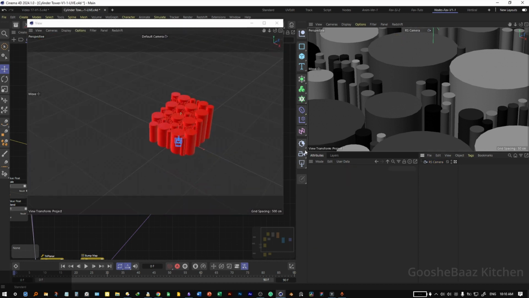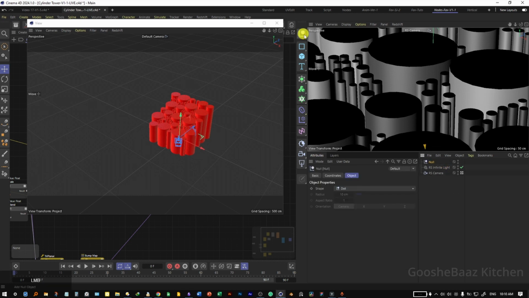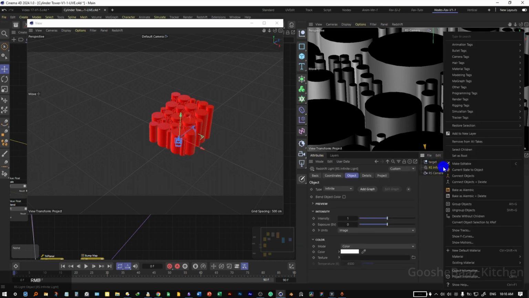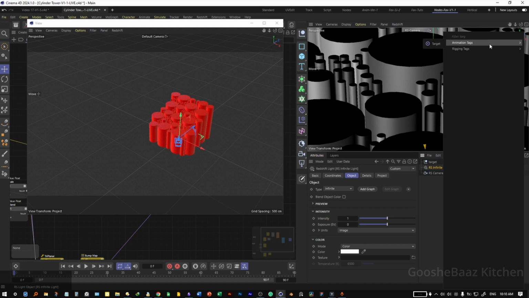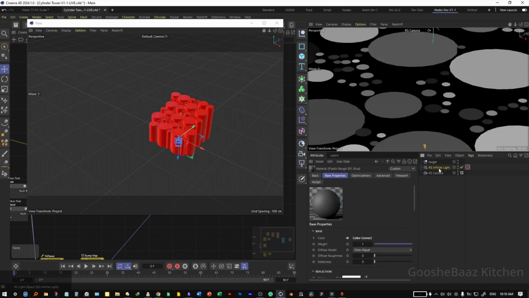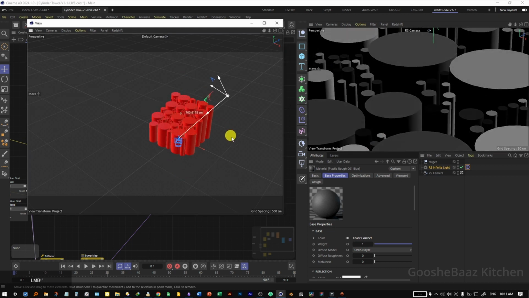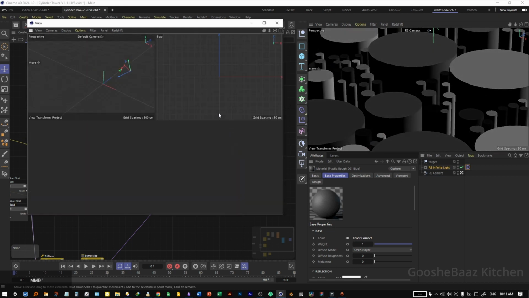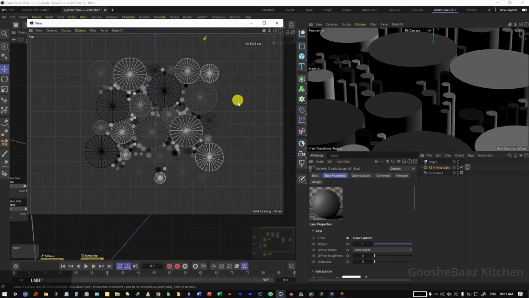Okay, let's add a light. I will add an infinite light here. I also will add a null as a target for the infinite light. Rename the null target. On the RS infinite light, add a target tag. Drag and drop the target as a target object. Now you can change the position of this infinite light and get a different result.